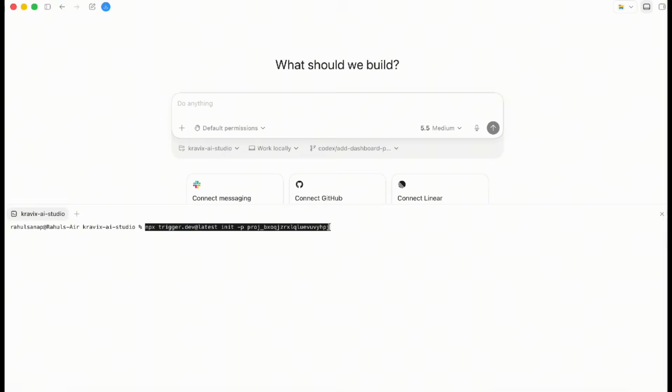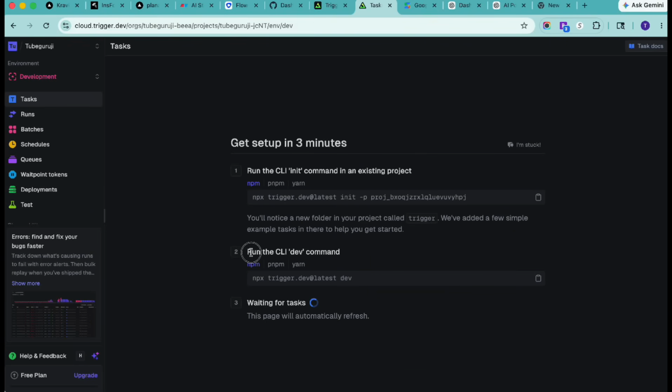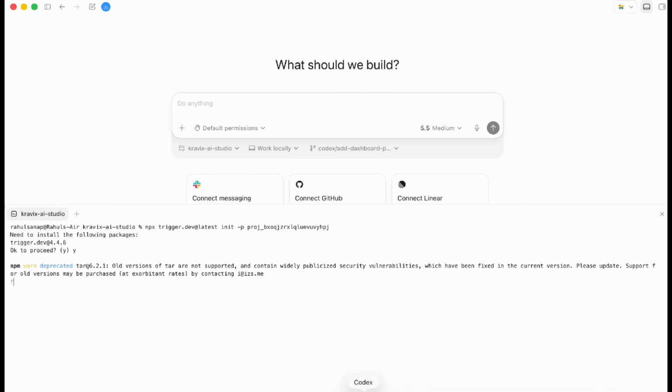Okay, so it is already attached with the project reference ID as well. So we'll hit enter. Then it will say, do you want to proceed? We'll say yes. And next, you can run the CLI with this command. That also we are going to run once we set up Trigger.dev.